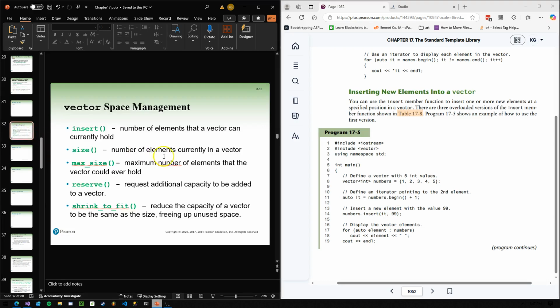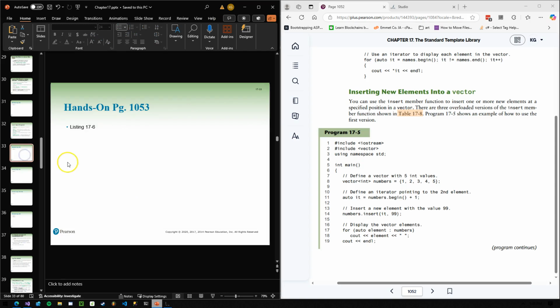Okay, space management. So we can get the number of elements that a vector can currently hold, get the size, get the max size. You can reserve. So if you know in advance that the vector is going to need more capacity, you can go ahead and make that optimization by calling reserve. And then this is kind of cool, shrink_to_fit. If you've got a vector that maybe is much larger than needed, shrink_to_fit will reduce the capacity to be the same as the size, freeing up unused space. So it's a way to kind of clean up your vectors a little bit. 1053.